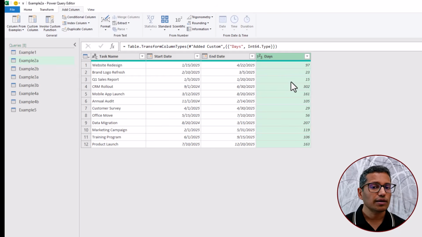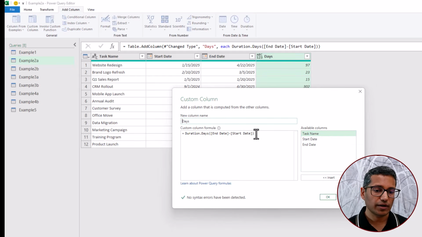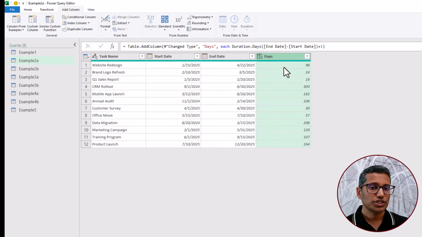Now, the good thing about this method is that in this case, let's say you want to add a few days to it, or let's say you want to get the result where both start date and end date are included, then you can go back here. So in the applied steps, if you click on this gear icon, it is going to open the custom column dialog box, and here I can just add 1. And now it is going to give me a value which includes days, including the start date and the end date.